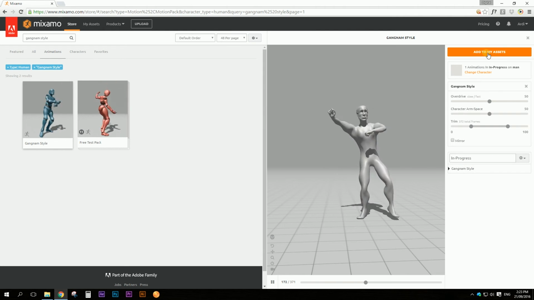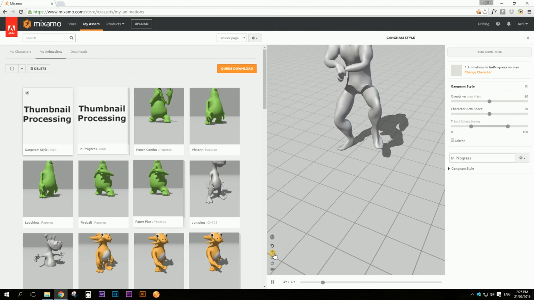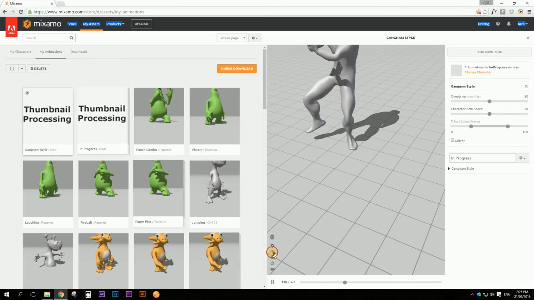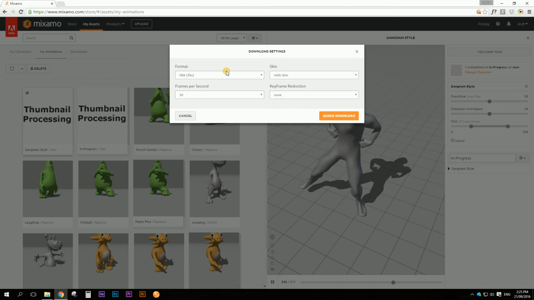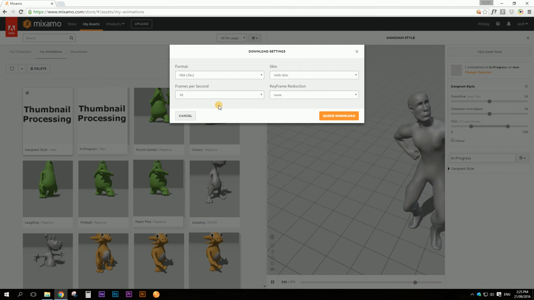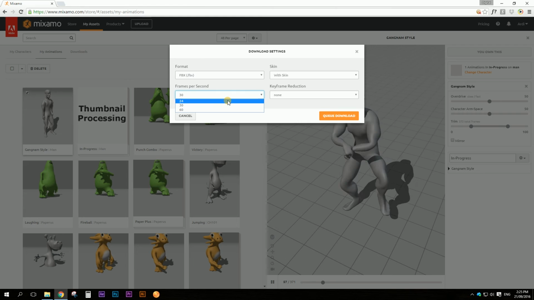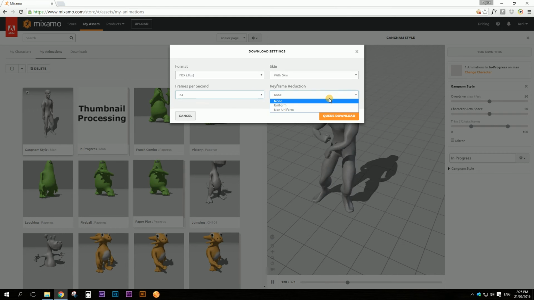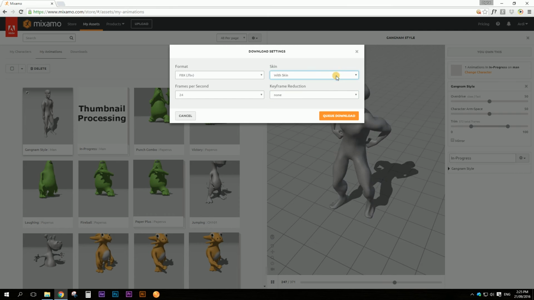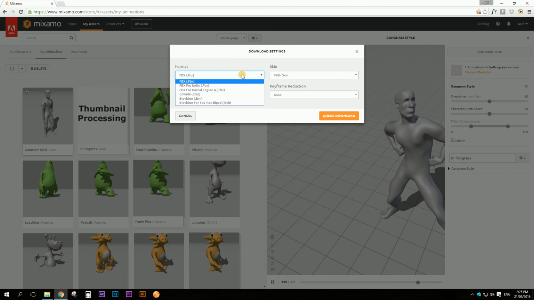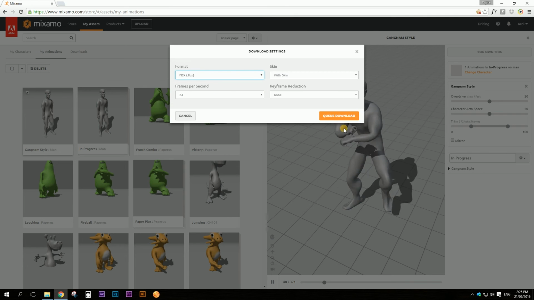After that, you can choose a group of animation. Make sure you then click on Add to My Assets, and you will find your animation in your assets, which is on top of your screen on the left hand side. Then click on Download Queue, and you have options here: the frame rate that you can choose, whether you use keyframe reduction, whether you want to skin or not, or the format, for which I personally only use FBX files.